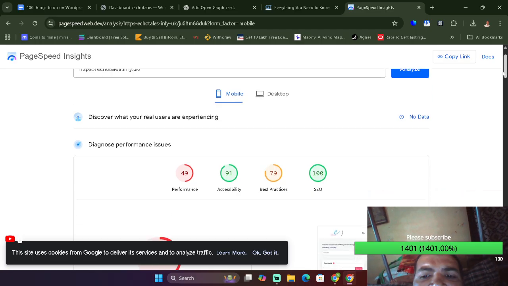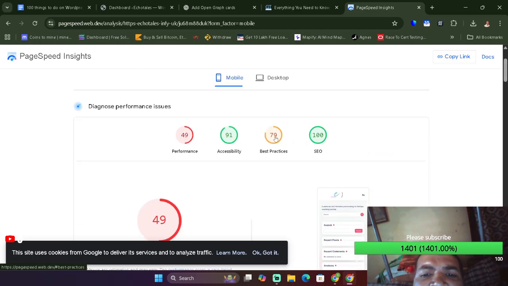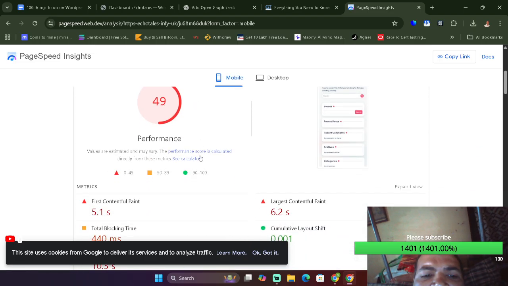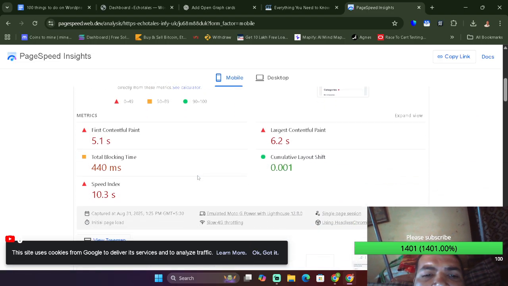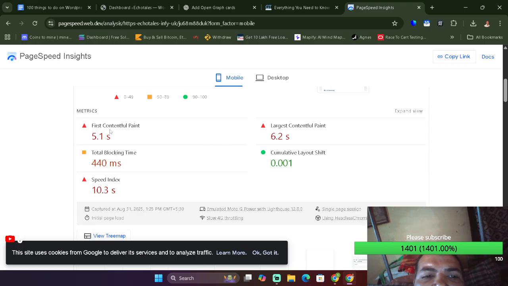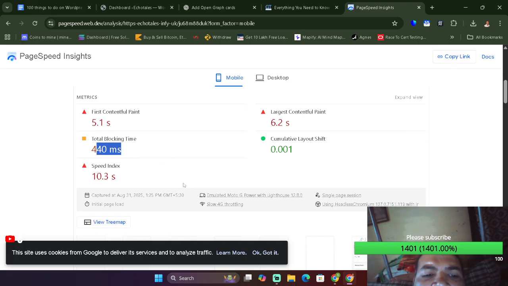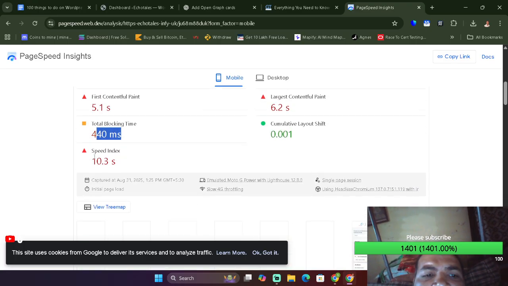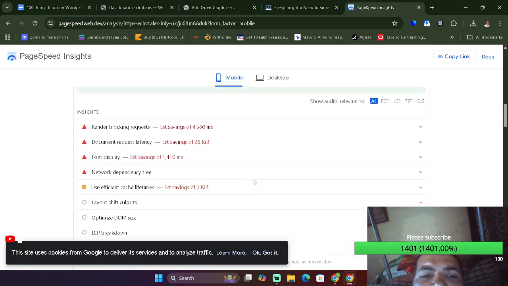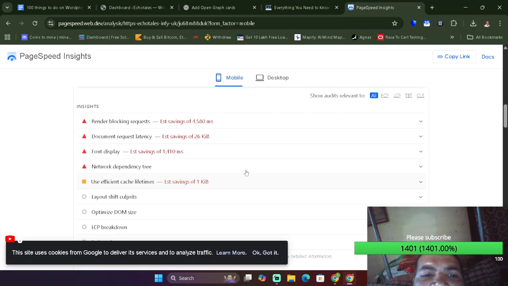SEO is 100%, best practices 79%, accessibility is there, and we have room for improvement. So you have to correct the first contentful paint. We have to solve the blocking time issues and speed index. 10 seconds is a lot to load, so you have to correct all these things.